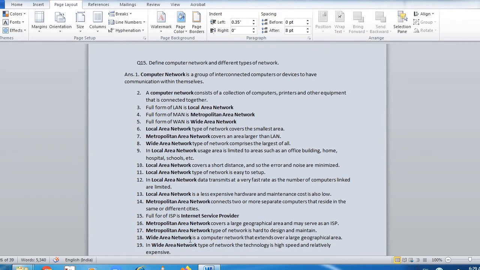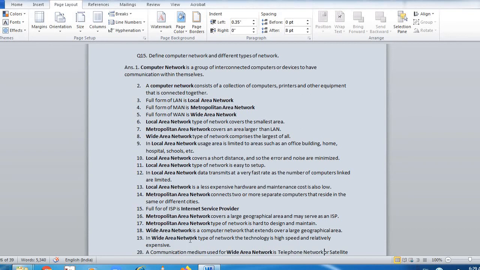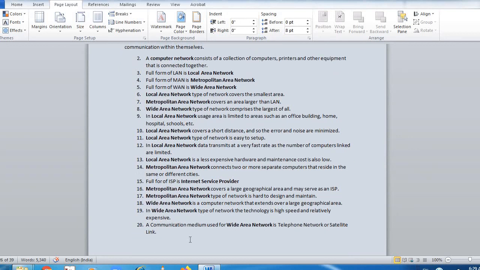Wide area network is a computer network that extends over a large geographical area. In wide area type of network, the technology is high speed and relatively expensive. A communication medium used for wide area network is telephone network or satellite link.